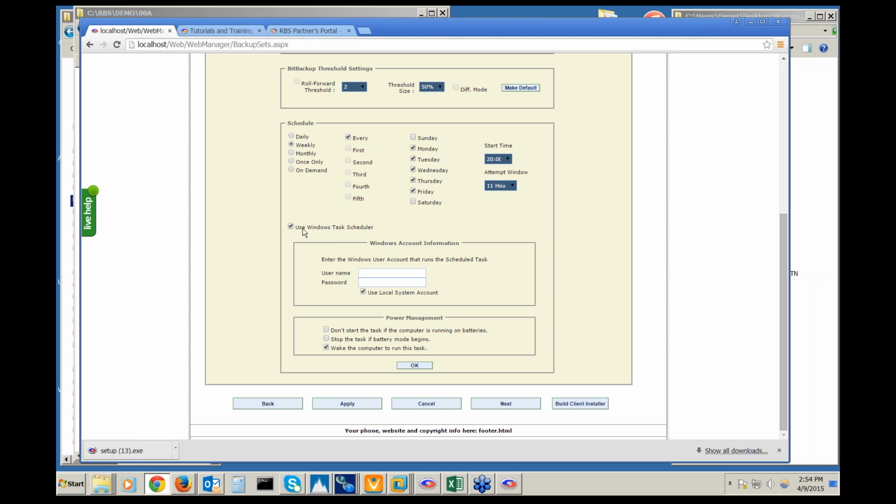This is the part that you're interested in. You check mark Use Windows Task Scheduler. If you check mark Use Windows Task Scheduler, then the endpoint software will integrate with the Windows Task Scheduler, and the Task Scheduler launches this, not its own built-in scheduler. It does have its own built-in scheduler, but we strongly suggest that you use the Windows Task Scheduler instead, because the Windows Task Scheduler can log in to any account that you want. We suggest you use the local system account.